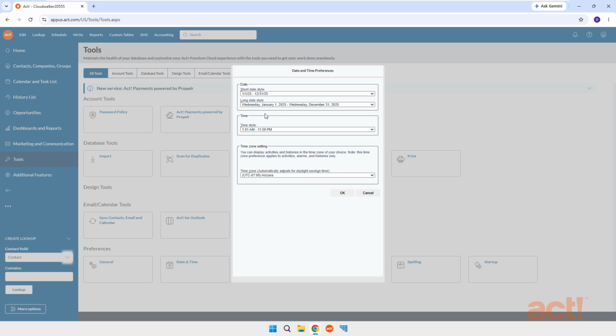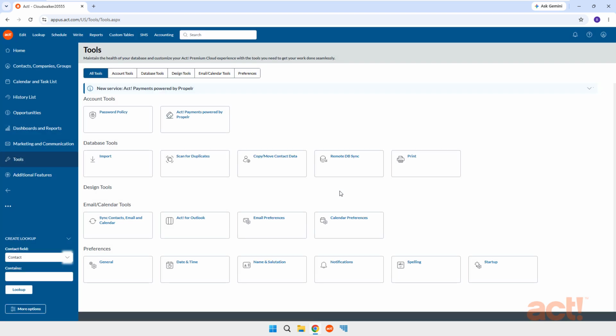You can also choose to set your short and long date styles that you'd like to see while you're logged into ACT. And you can also switch between a 12-hour and a 24-hour time style on this screen. Once you're satisfied with these settings, click OK to save those preferences.